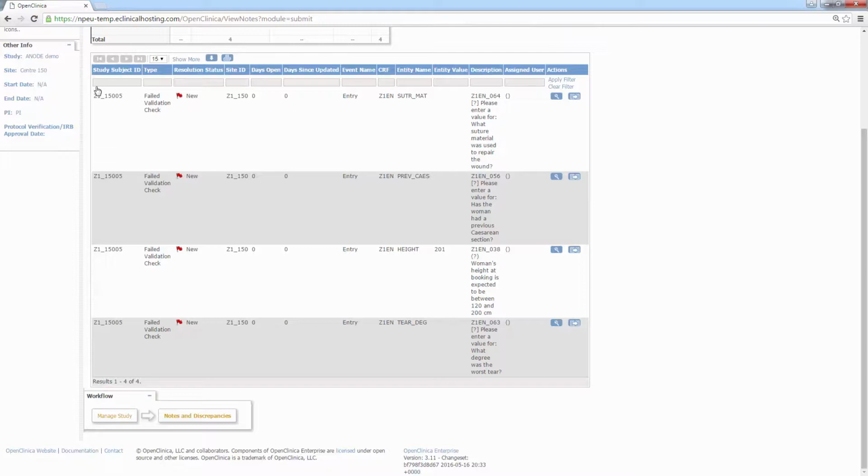Now let's move on to how you can change the resolution status for a discrepancy note. So you can see the discrepancy note raised in the previous video asking me to enter a value for the number of previous C-sections for this woman. Let's assume I have still been unable to find the answer to this, but I want to update the status with some additional information. So I want to change the resolution status from new to updated.